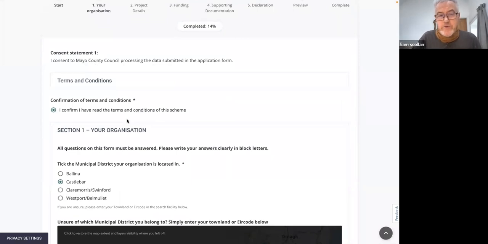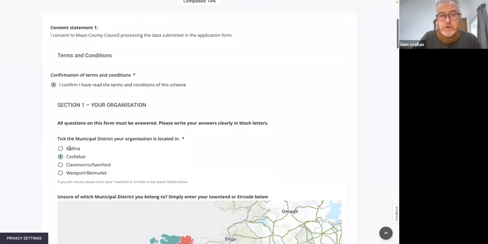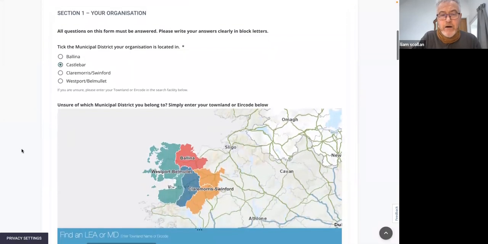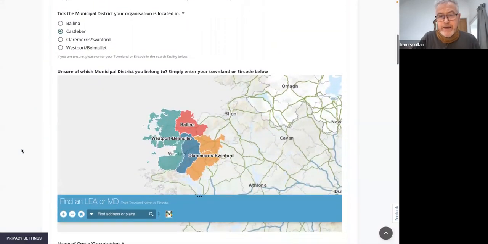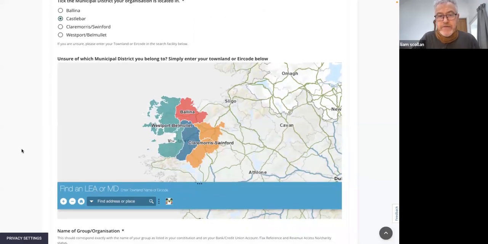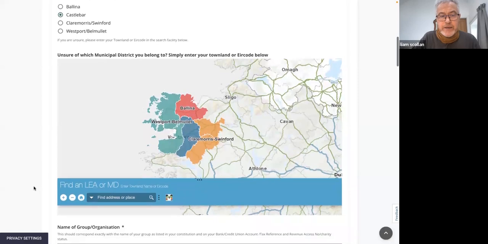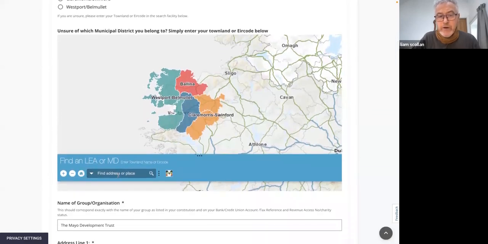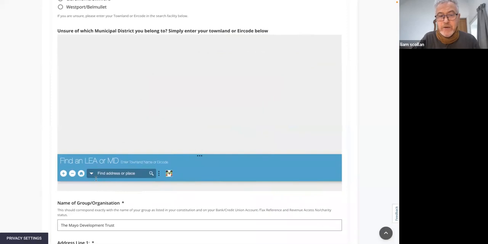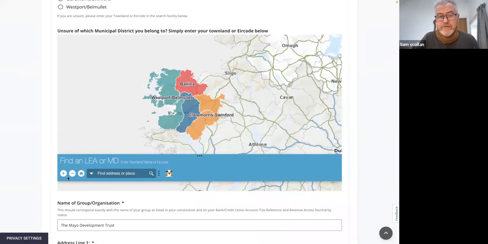It asks me what municipal district I am in. So it handily gives you a map of the municipal districts in Mayo. And if you flick around on that, the map can sometimes disappear. Always click on that home button and it'll bring you back to that picture. And by putting in your address, or the Eircode of your organization, it will bring in a dot showing you which of these municipal districts you're in. See how when I just moved it, that map disappeared annoyingly on me? But all I have to do is click that and it'll come back for you.